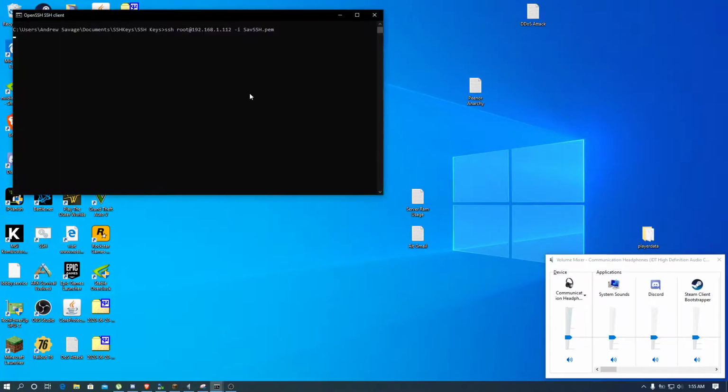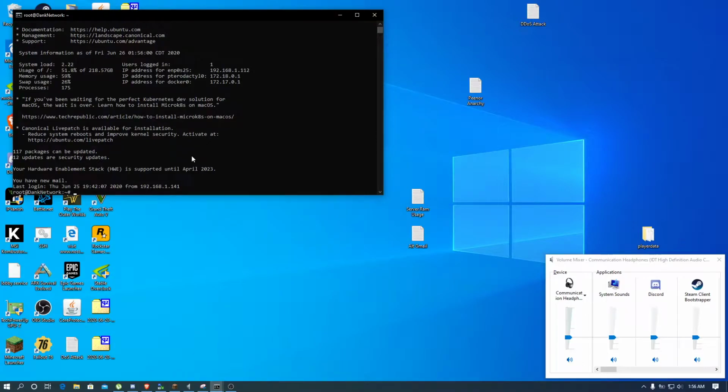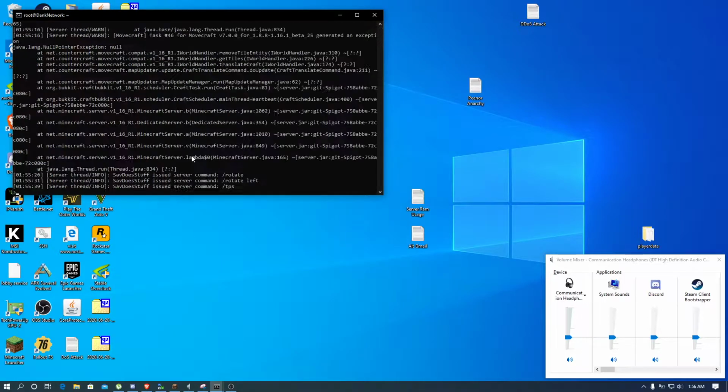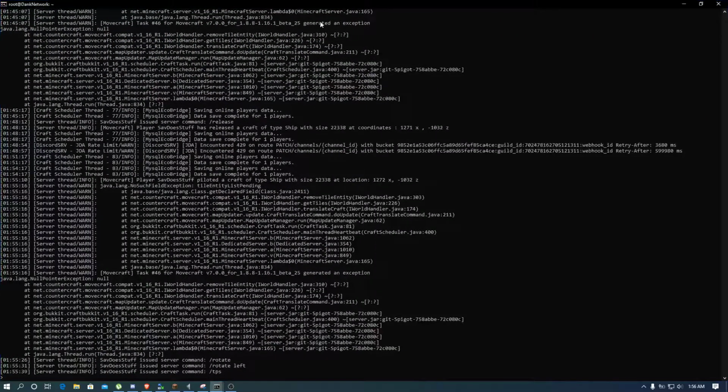So here, connect to my server. Okay, here we go. It shows it right here. There's some errors and stuff. I already posted a snip, but if you want me to do another one, just let me know.